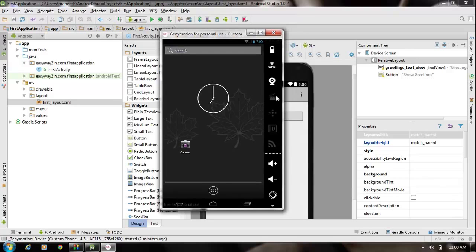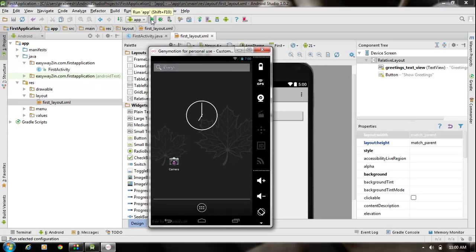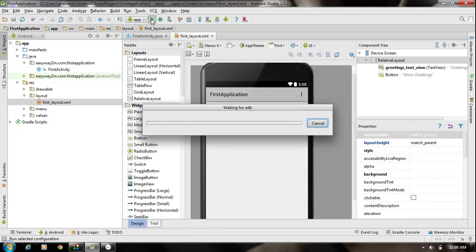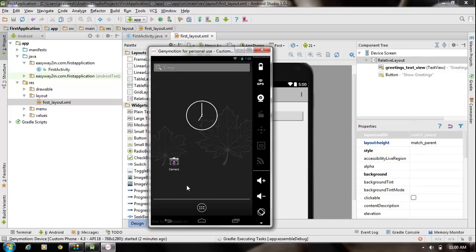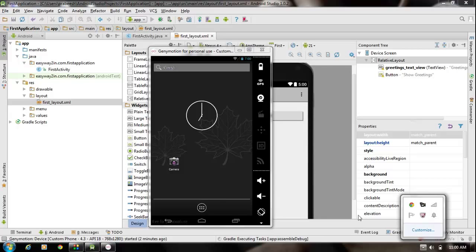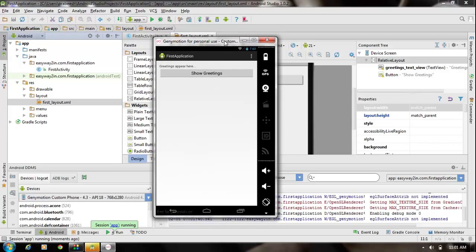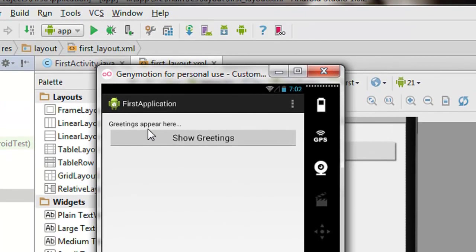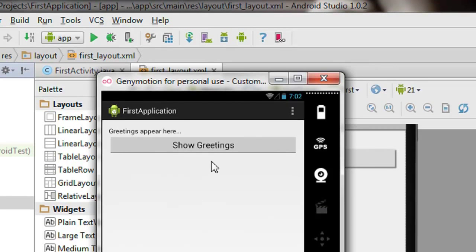Okay, now my virtual device is ready. Now I am going to run the application. So click the run button at the top of Android Studio. Okay, now the application is available on the virtual device. There is a button present, show greetings, and here is the default message of the TextView, greeting. Okay, now I am going to click the button. Now here we got our greeting message on the TextView.